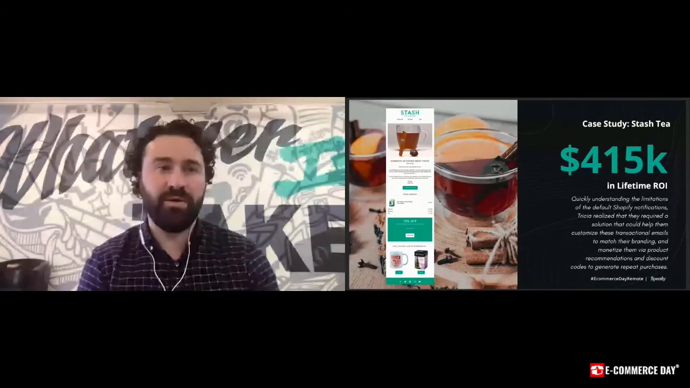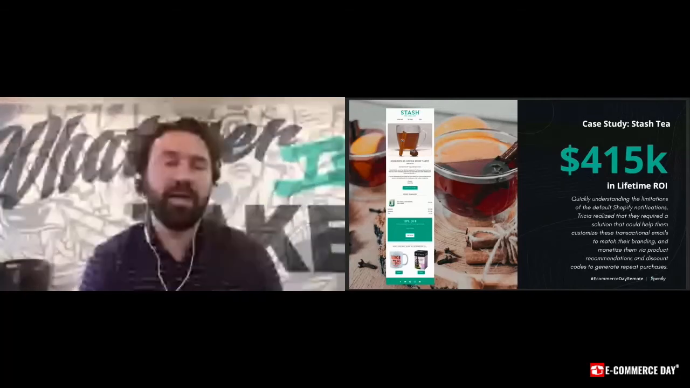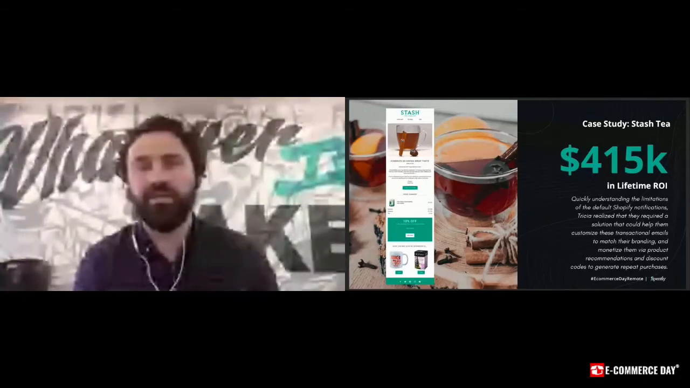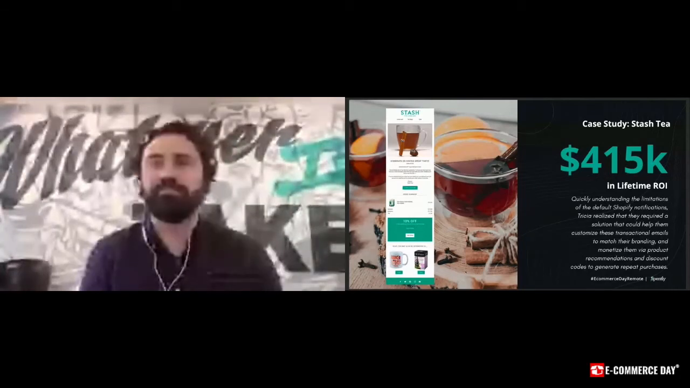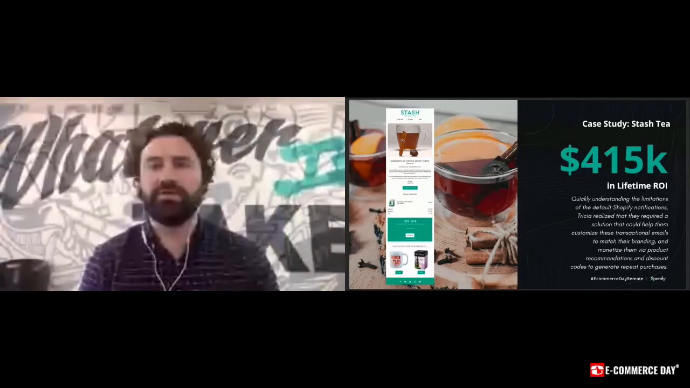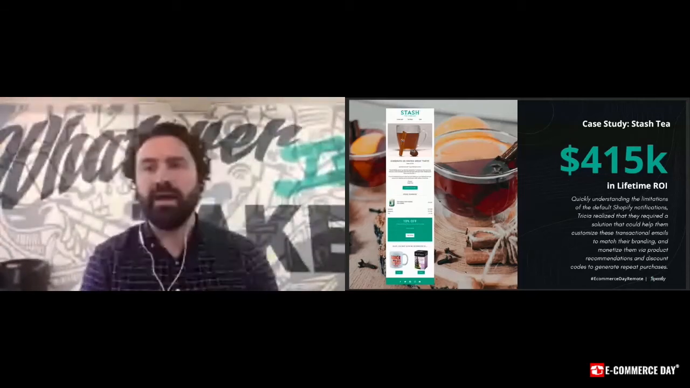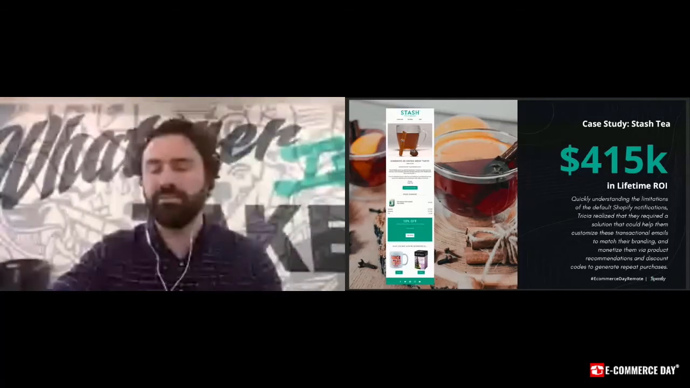And they're recommending intelligent products. So someone bought some tea, now they're recommending a mug where they can drink that tea from, and maybe an additional flavor of tea that they might be interested in. So quickly understanding the limitations of the default Shopify notifications, Trisha realized that they required a solution that could help them customize these transactional emails to match their branding and monetize them via product recommendations and discount codes to generate repeat purchases.